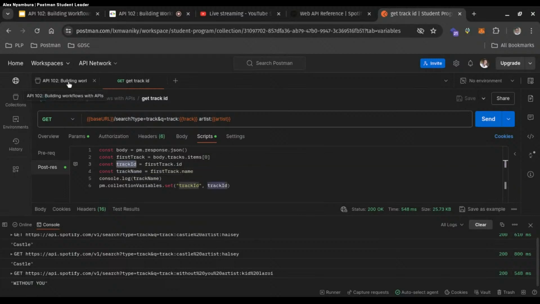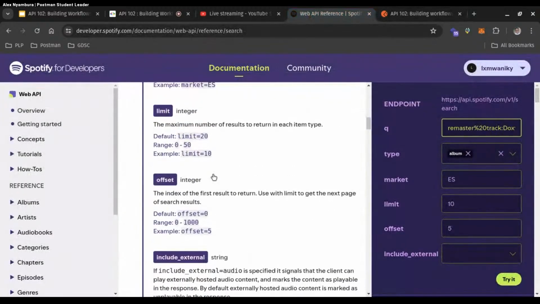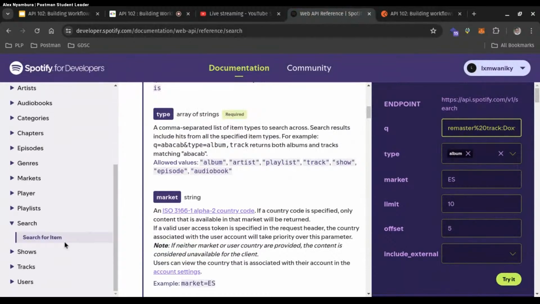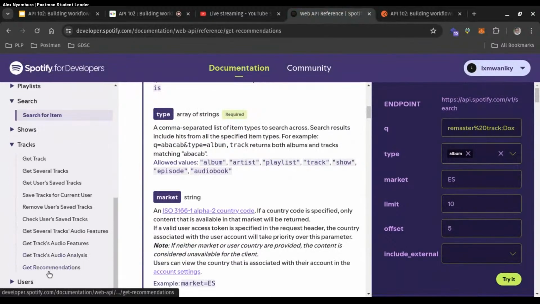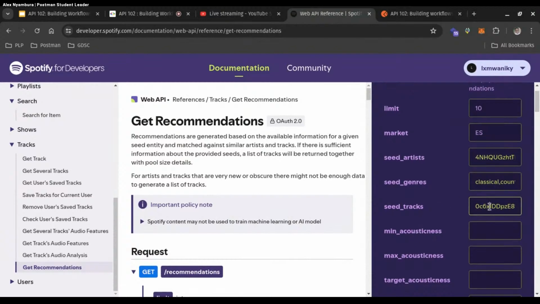And actually I'm interested in the track ID. So I'll go back to the documentation. Yeah, and I think we have that already. So we'll now go back to how to get a track recommendation. So what exactly do we need? First of all, we need the seed track here. And you see, it's needed as an ID.